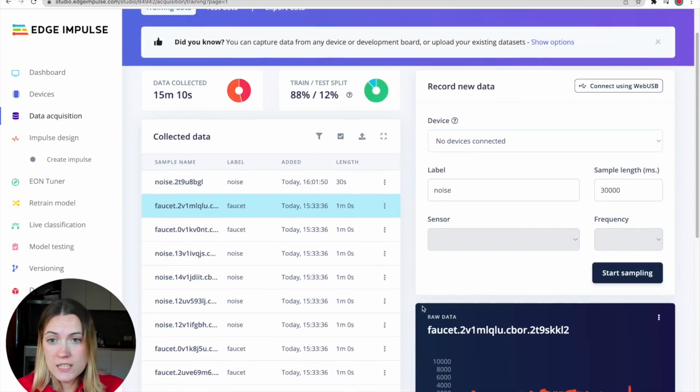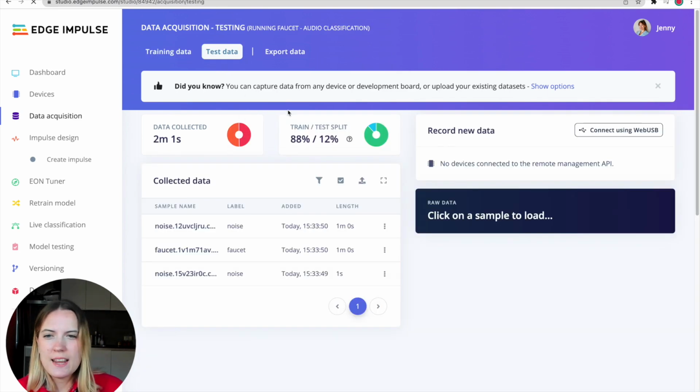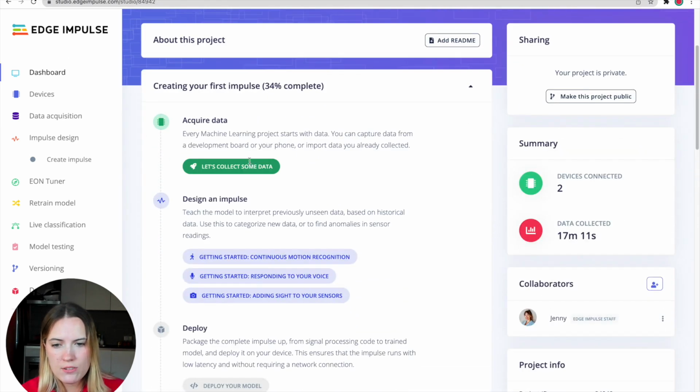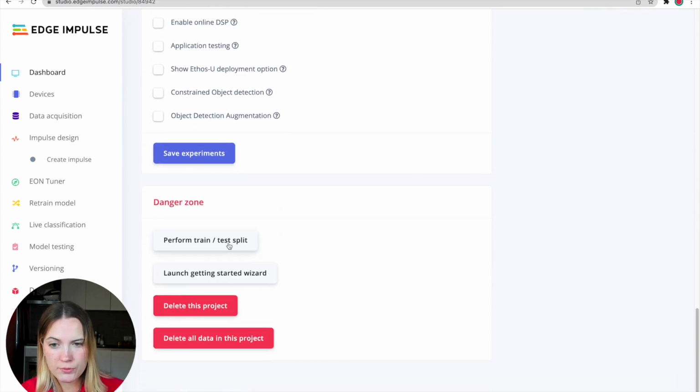So continue doing this for both your training data and your test data set. You want to get about an 80-20% split of how much data you have in your training data set and in your testing data set. If you put all of your examples into your training data set, you can go to the dashboard, scroll down, and click on the button at the very bottom, Perform Train/Test Split. And this will rebalance your training and testing sets to be an 80-20% split.